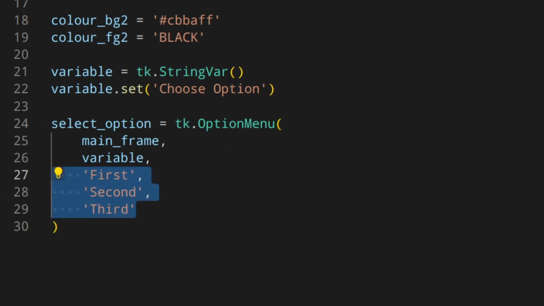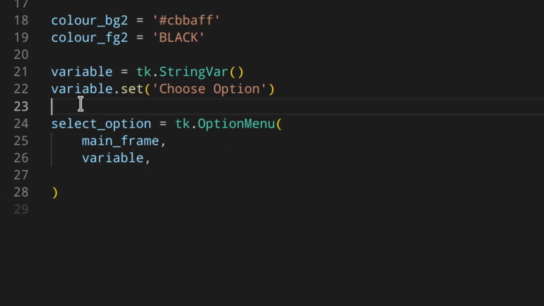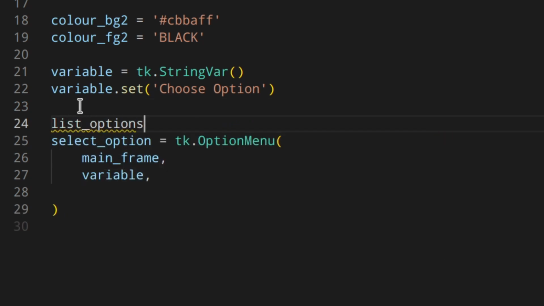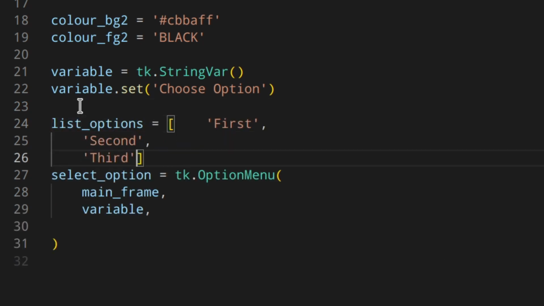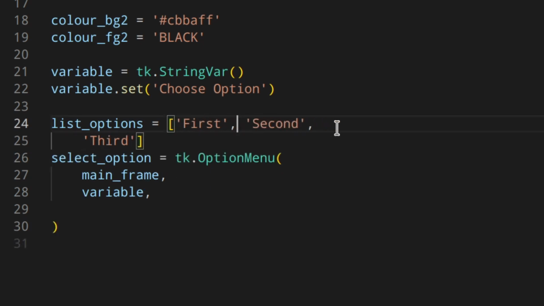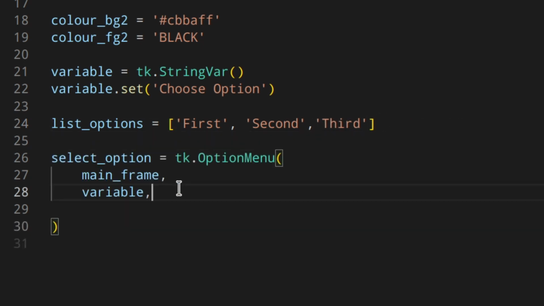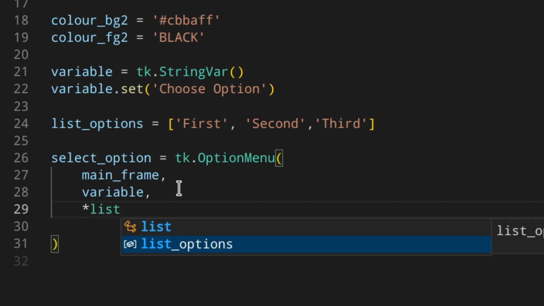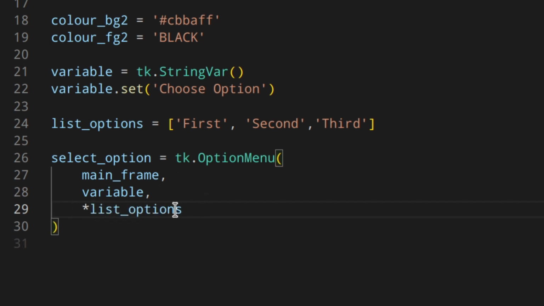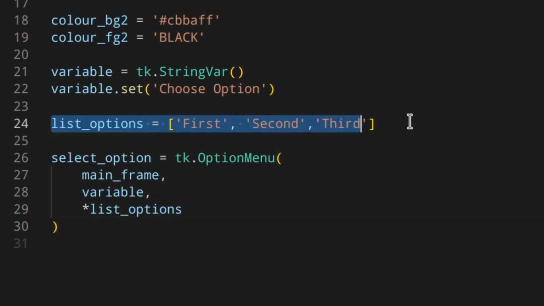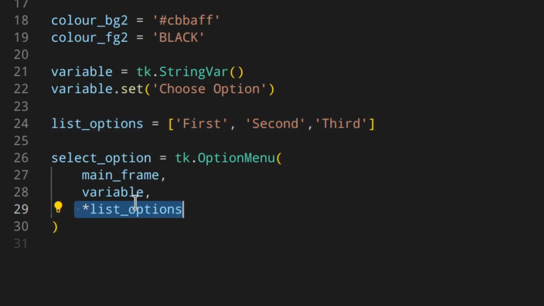Okay, so you could have something like, let's delete this, list_options like that. And then here first, second, third, like that. And use that here with the asterisk like that. So *list_options, and this would get all the options from this list and use them as options in the option menu.